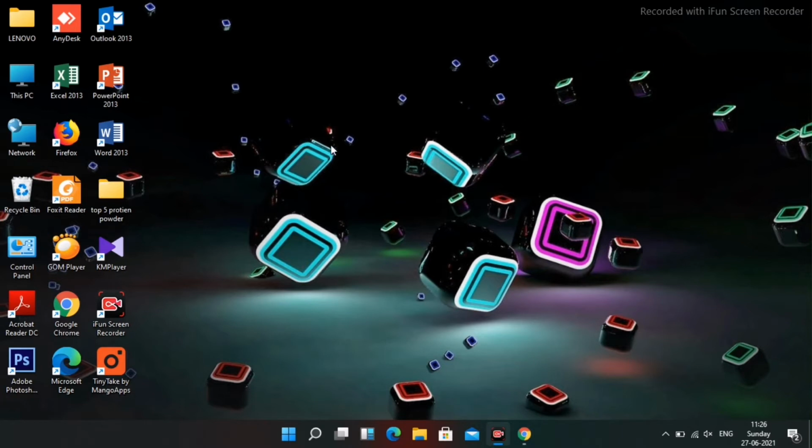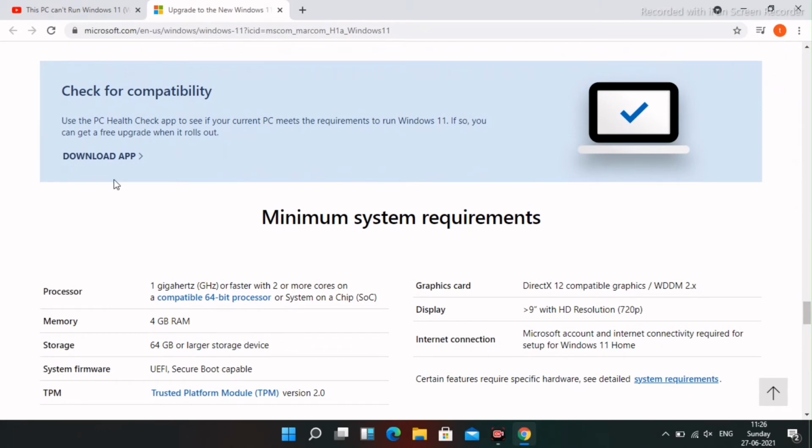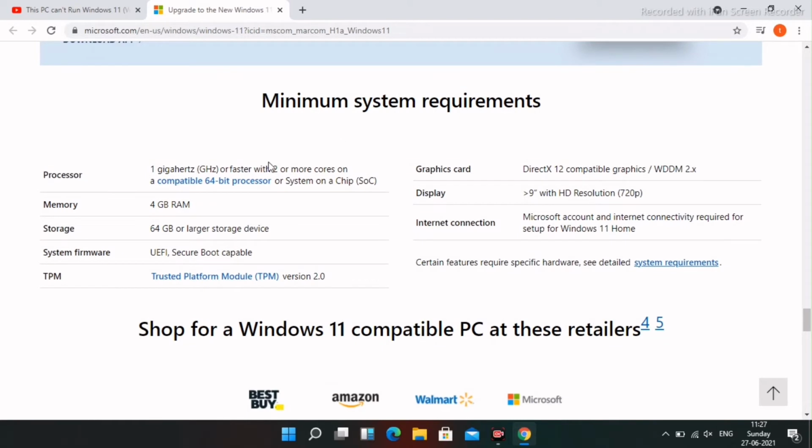So let's get started. The first thing is, you just have to open your Google Chrome, and I'll be providing a link in the description which will take you to the official Microsoft site, and from there you have to check. As you can see, the minimum system requirements are there. You can check yourself: you should be having 4 GB RAM, a 64-bit system, and all these things are completely written over here.